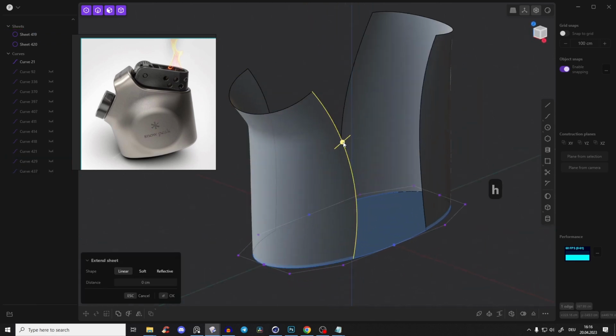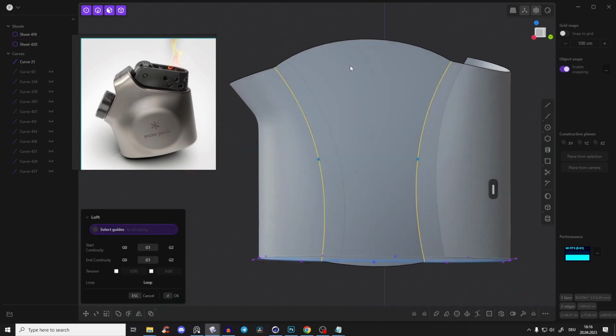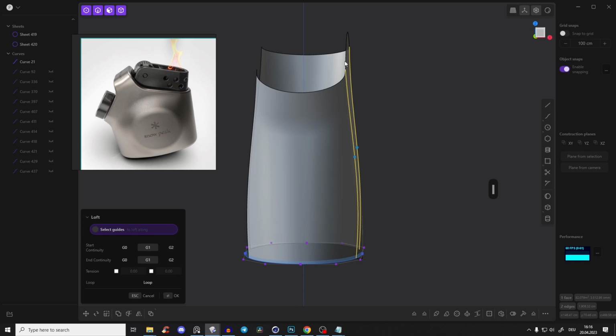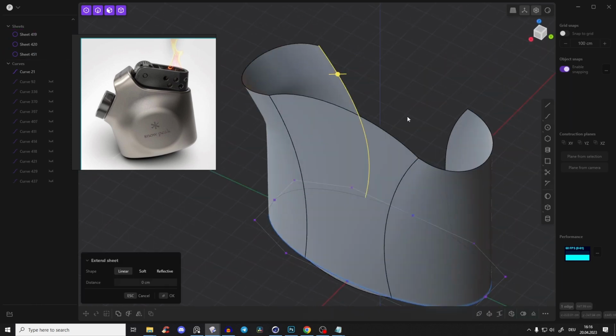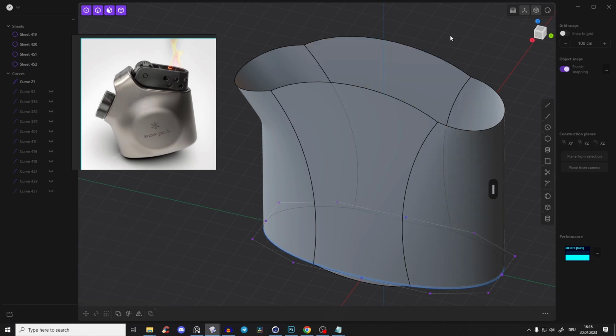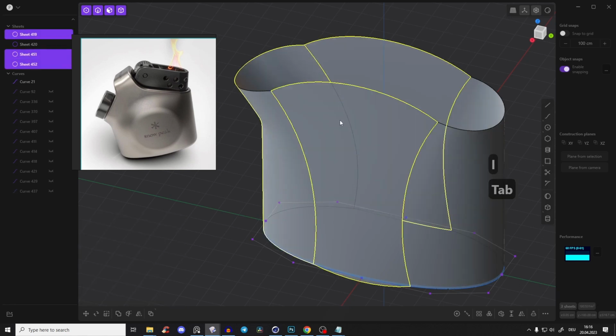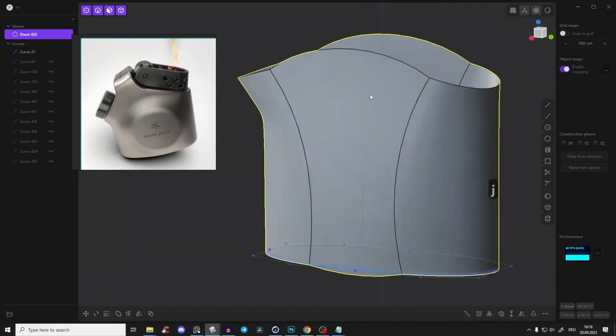And now we just have to connect those two edges. So with L. So you see here on the top, it's straight. And then we have this curvature. So yeah, almost exactly as here. So do also the same on the other side. So select them, press L to loft them. And now with object mode, select all of those sheets here and press J. So we have one sheet or body.